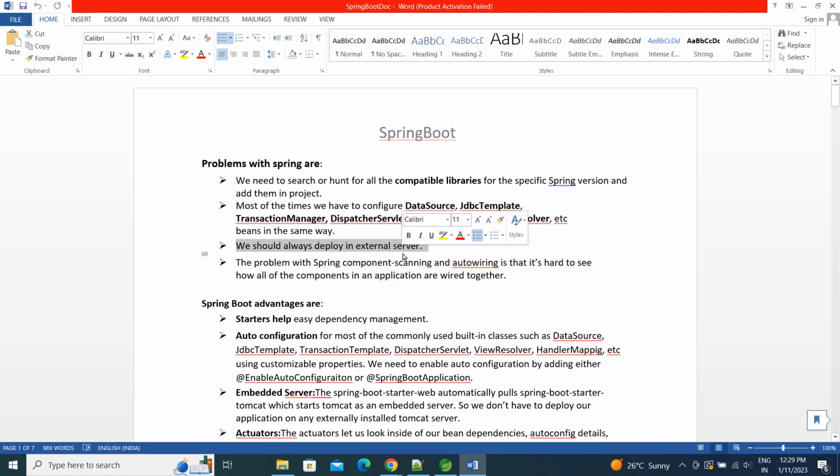Now, in case of Spring, we are separately deploying a Tomcat server, correct or not? But in case of Spring Boot, we no need to add it. We no need to deploy our application on external servers. Spring Boot internally itself is giving one server. Either we can use Tomcat server or Jetty server or Undertow server. By default, Spring Boot provides the Tomcat server, and by default the port is also 8080. It will start the Tomcat server.